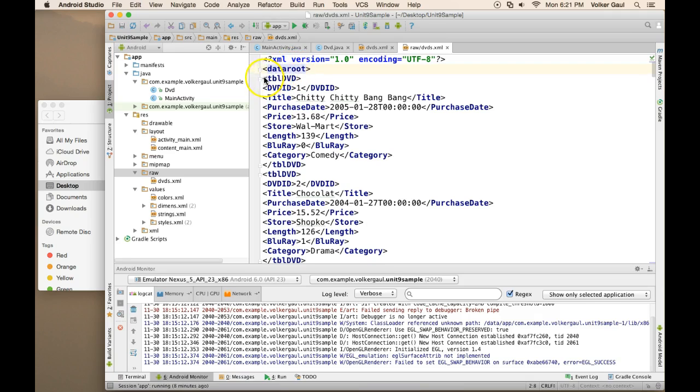And then for every record, in this case, I got the name of the table. And this is just what Access gave me. I didn't type any of this stuff. The name of the table was TBL DVD. And so the begin tag is TBL DVD and the end tag is TBL DVD. And then notice there's another begin tag and then there'll be another end tag, and it's all very, very structured.